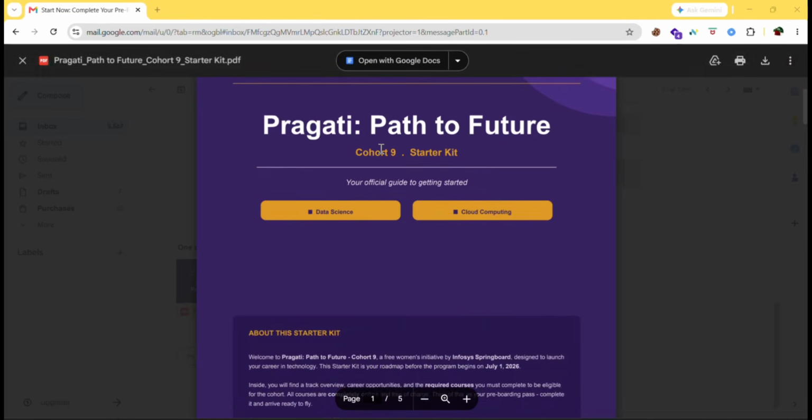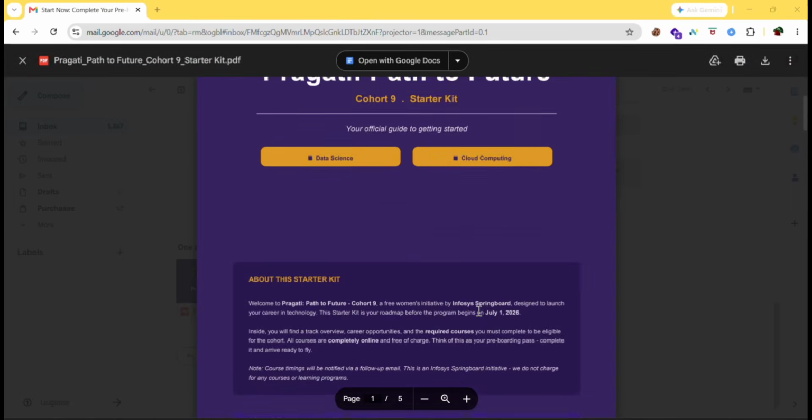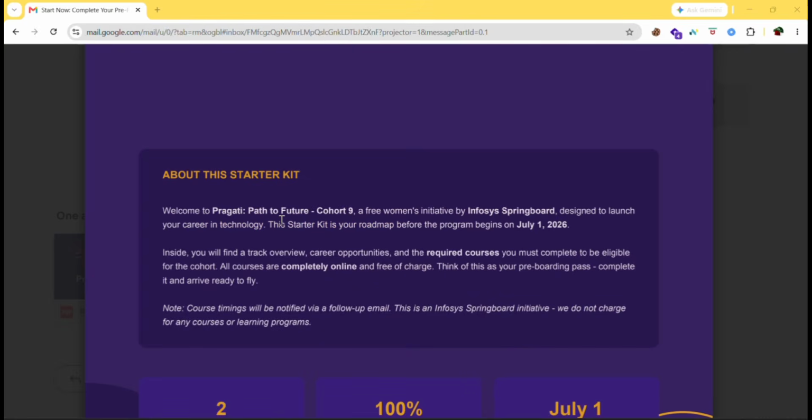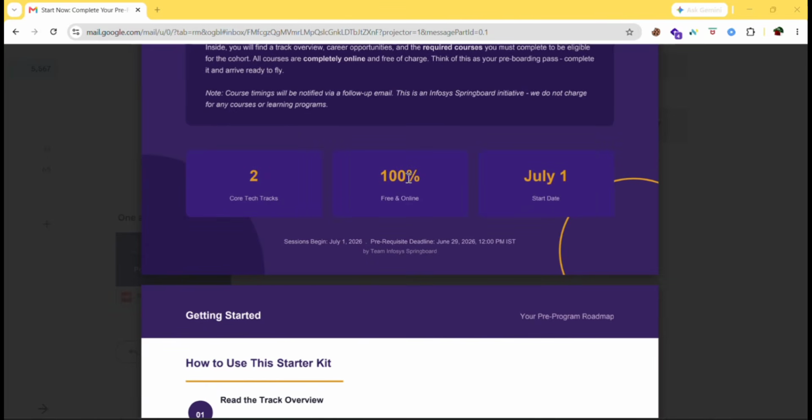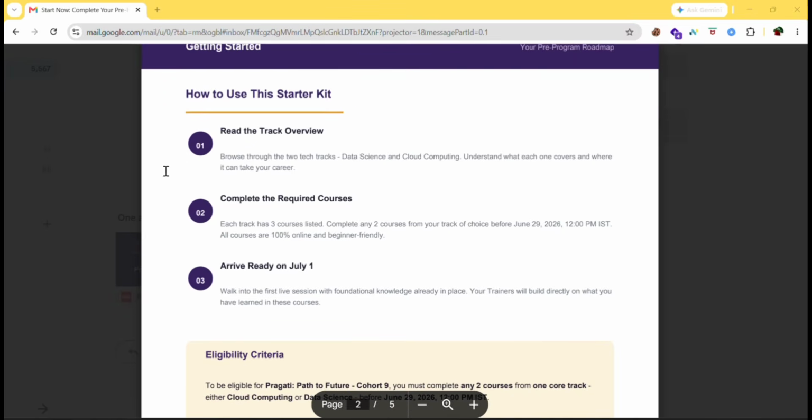Let's go through this once. So basically we have two track, that is data science and cloud computing. Here you can see this starter kit is your roadmap, like you need to complete the courses and the program will begin on July 1. Before July 1, you need to complete this roadmap, that is the prerequisite courses. It is 100% free and online. Next, how to use this starter kit. You need to read the track overview, complete the required courses, arrive ready on July 1.